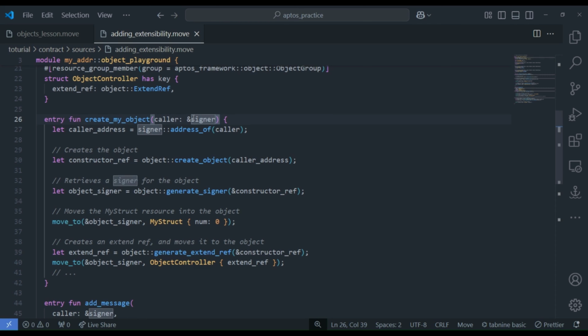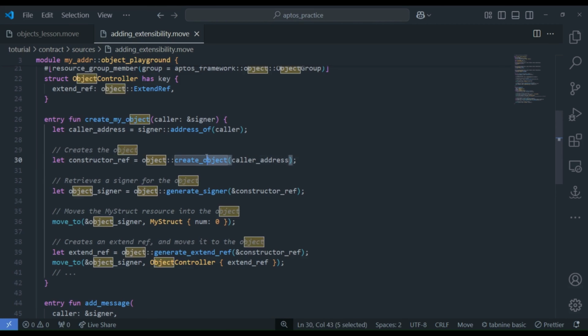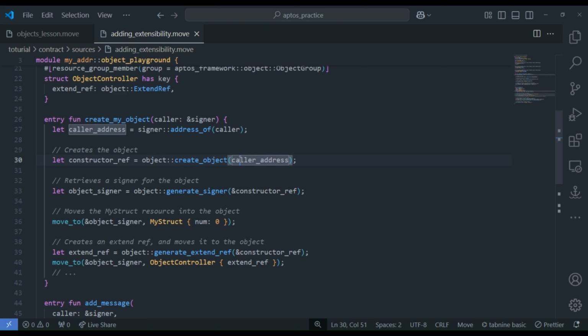So we are accepting an argument which is a reference to a signer. In this first line, we are retrieving the address of the caller, the person calling the function. We are retrieving the person's address using this signer tool, and we store it inside this variable called caller address. In the next line, we create the object and we associate the object to the person's address.